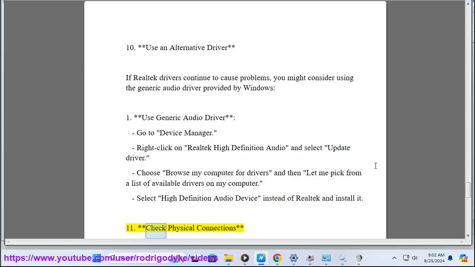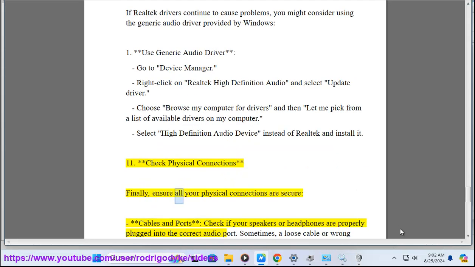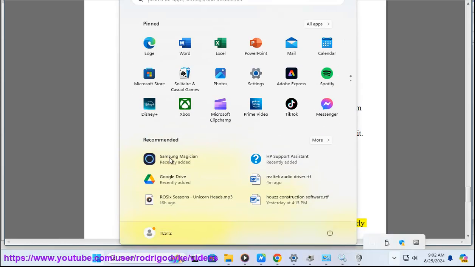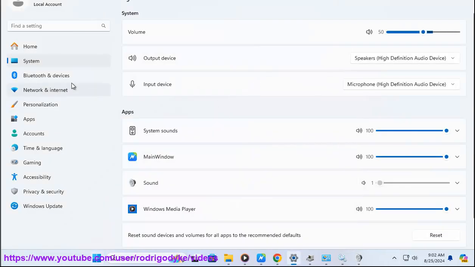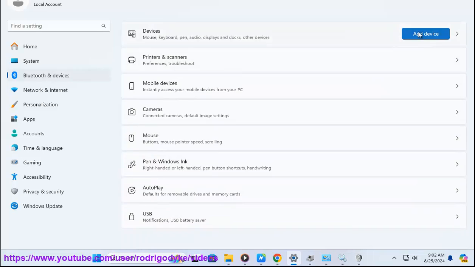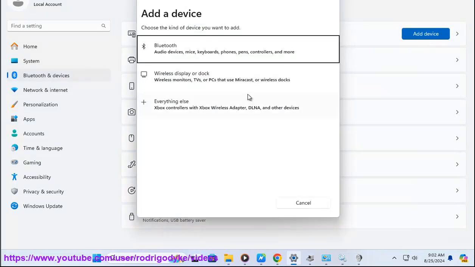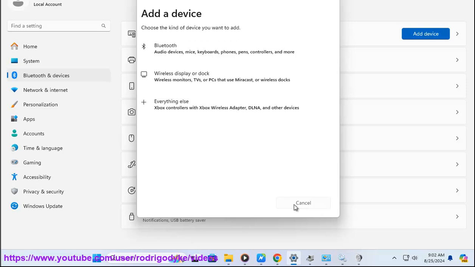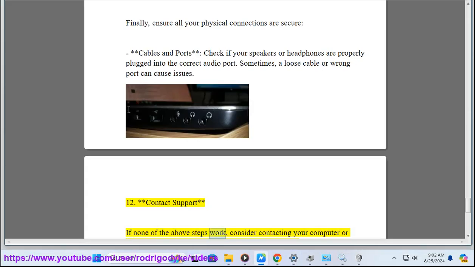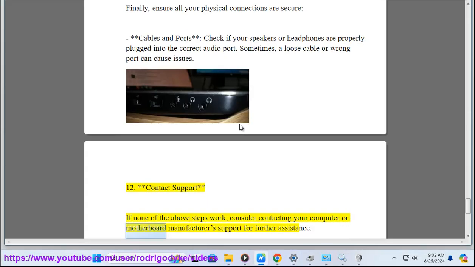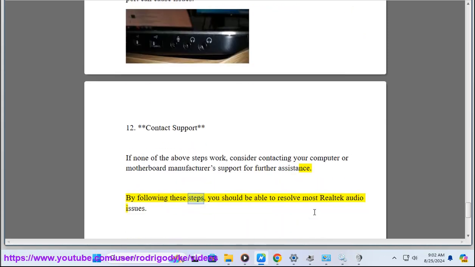11. Check physical connections. Finally, ensure all your physical connections are secure, cables and ports. Check if your speakers or headphones are properly plugged into the correct audio port. Sometimes, a loose cable or wrong port can cause issues. 12. Contact support. If none of the above steps work, consider contacting your computer or motherboard manufacturer support for further assistance. By following these steps, you should be able to resolve most Realtek audio issues.